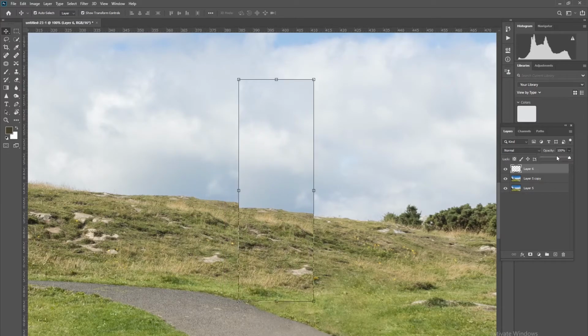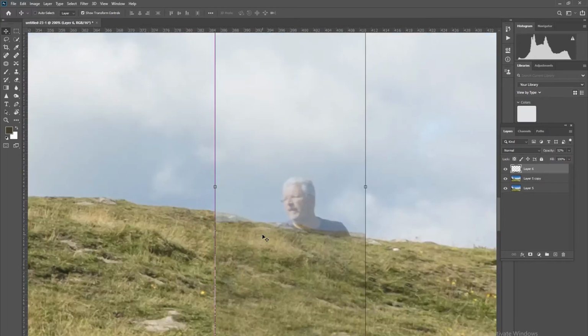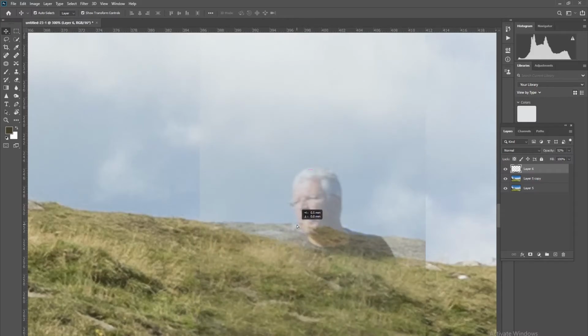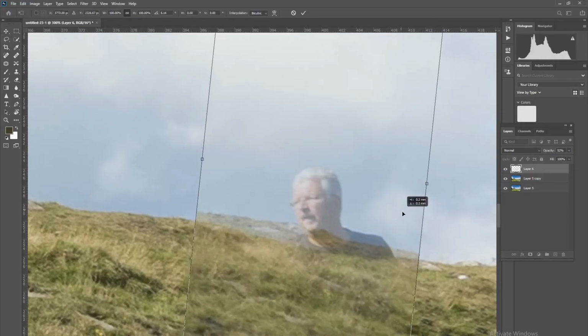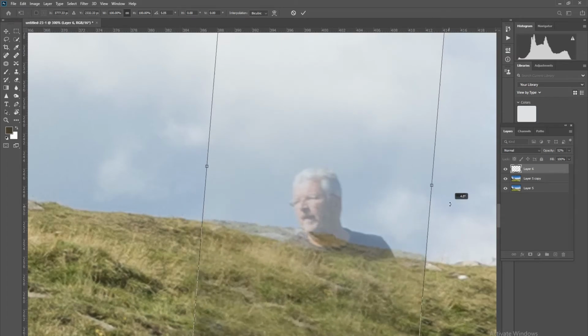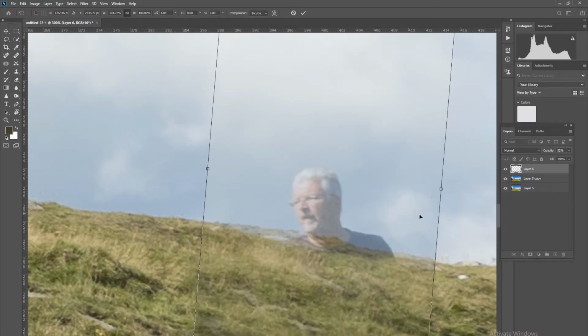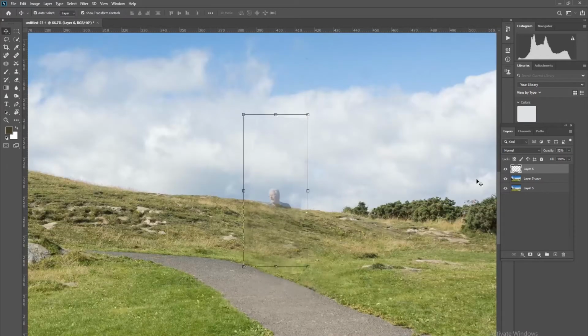I'm going to turn down the opacity, because what we're going to do is try to line up the hill, and then I'll rotate it a bit. Rotate again. Put it a bit down. See, yeah, I think there. Press enter, and then put the opacity to 100%.